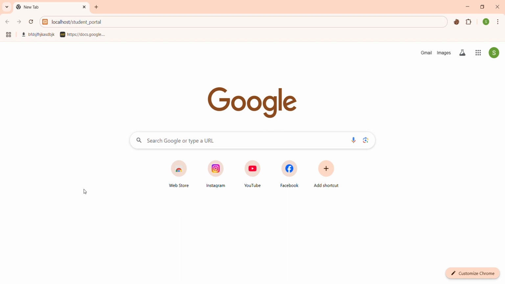So, in the practical test of web application programming, we were given the task to develop a student portal web application that demonstrates key front-end and back-end development skills, including form handling, database integration, and CRUD operations. So, let me take you to the web app that I developed.